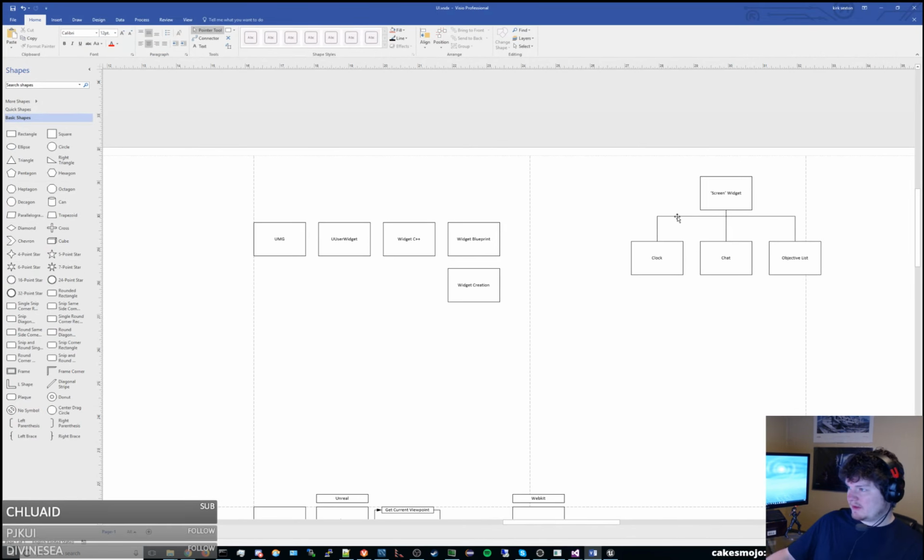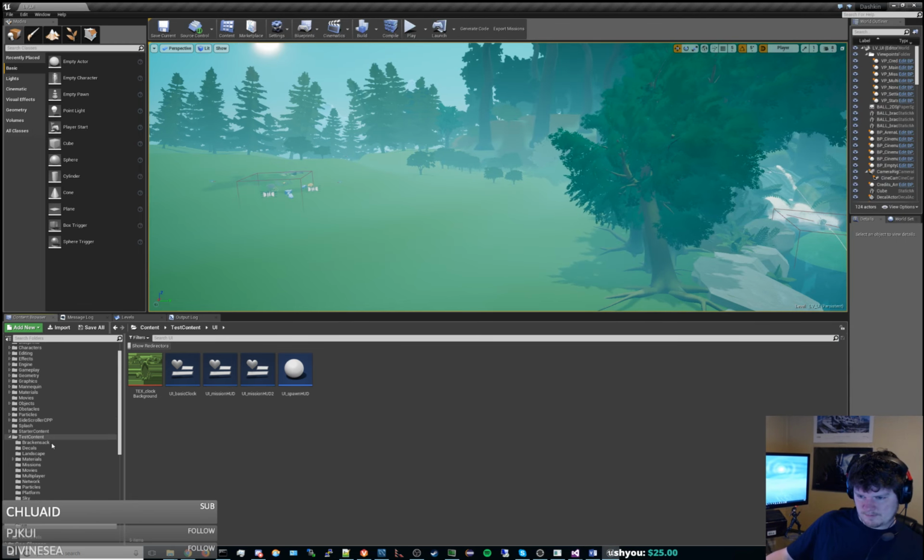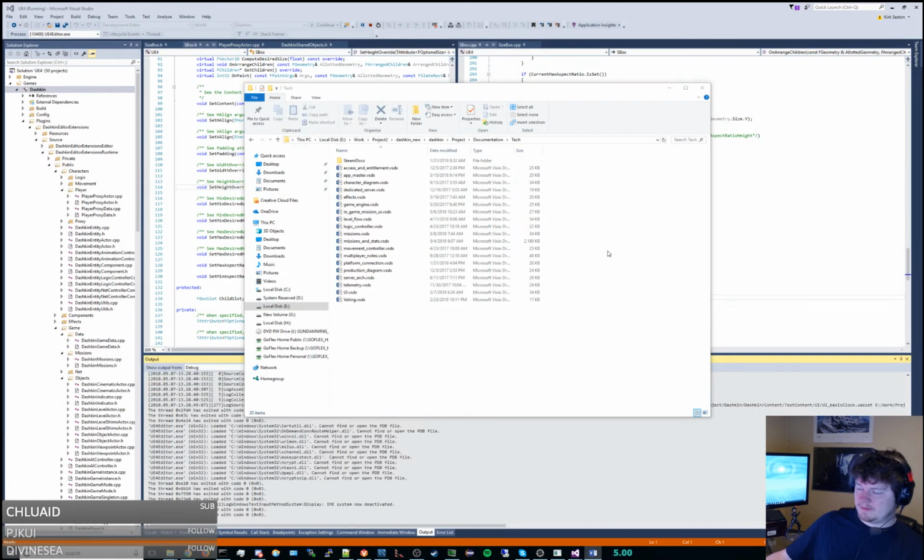So it kind of looks like this. And I don't see any screen widgets. So I think everything's just a small widget itself, or the screens are in some place else. Alright, so why don't we start off with just the clock widget.